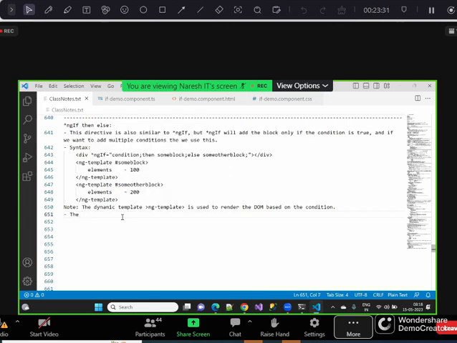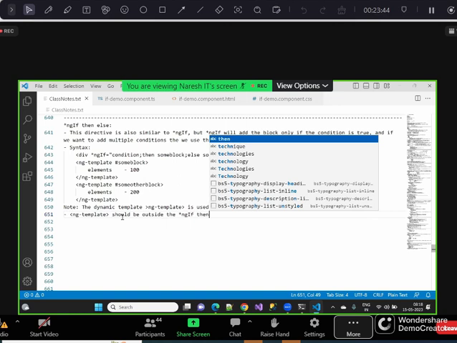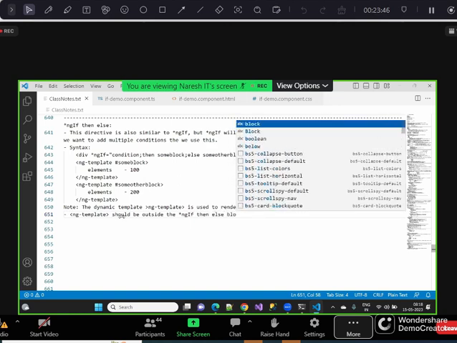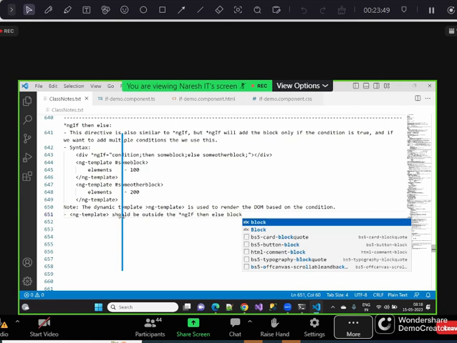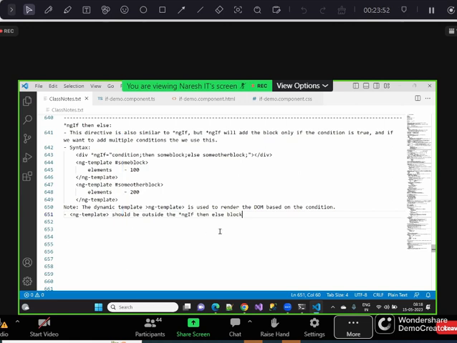That point I'll also be adding: the dynamic template, or let's say ng-template, should be outside the ngIf then else block. Understood? That means it should always be outside the if then block, or the ngIf block. It is very important to do. Understand? Any questions?